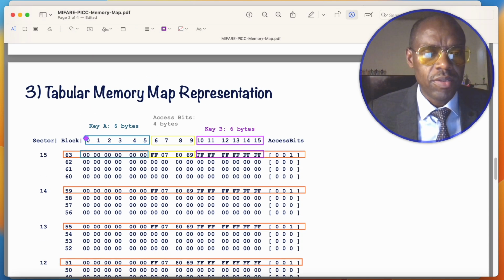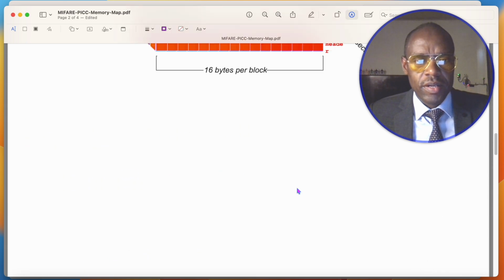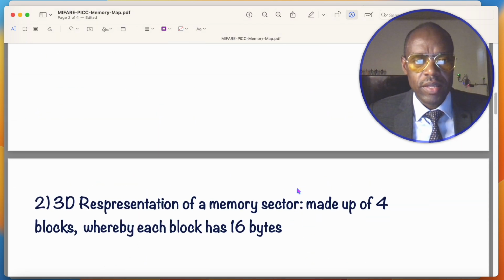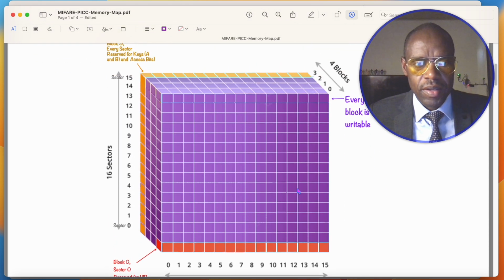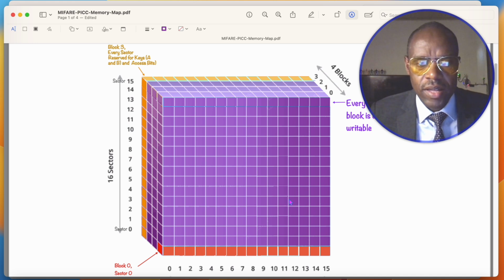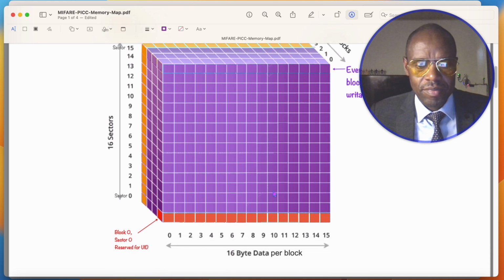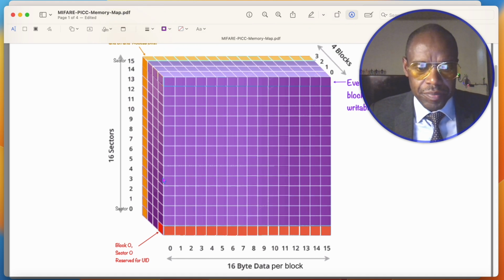Okay. Now that you understand the tabular representation of the memory map, you have to know that there is another representation, a 3D representation. Maybe that adds some more clarification.